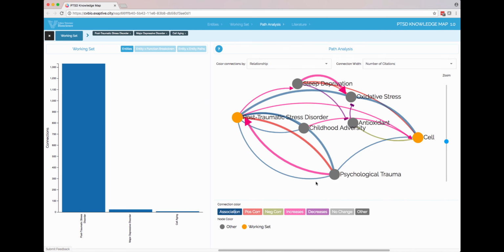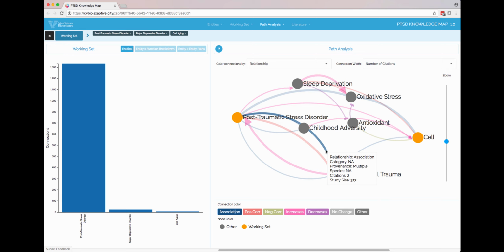If I hover the cursor over the line, look at all the information we see about the connection between these two entities. What's the relationship? In which category is the context of the study? Provenance, was this information from a review or from primary literature? Species, what organisms were tested? How many citations have been found in the research space? And how large was the study size? If something says NA, the metadata is not available for this particular heads-up display, but you will be able to find the literature to read regarding this connection. We'll do that in the next video.